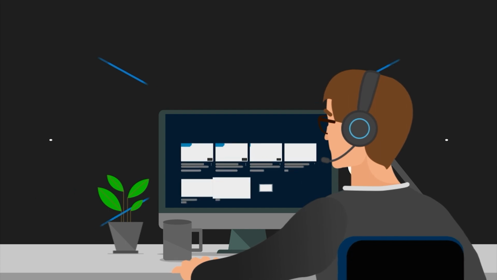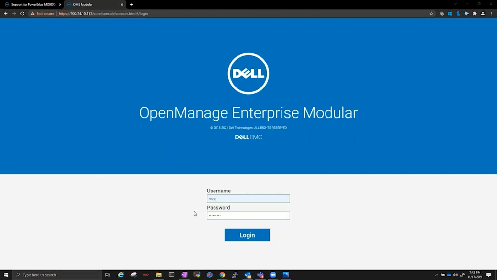I'm a global support engineer with Dell EMC, working within the modular space. Today, we're going to go over how to reset an iDRAC within OpenManage Enterprise for a server.